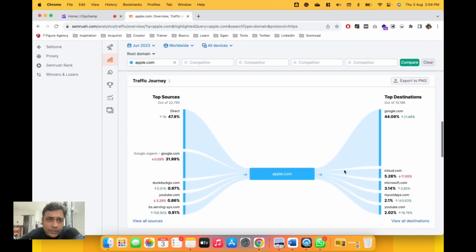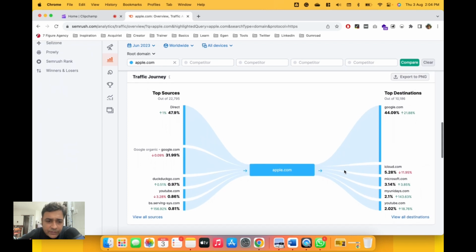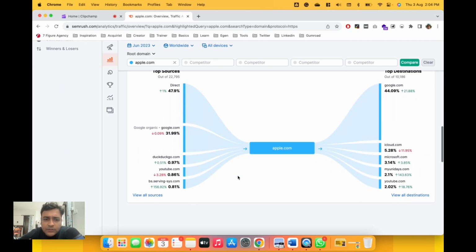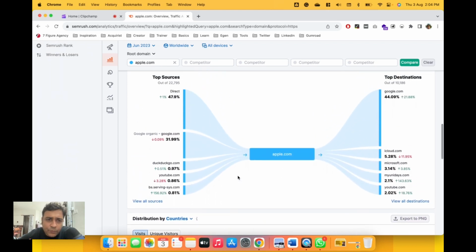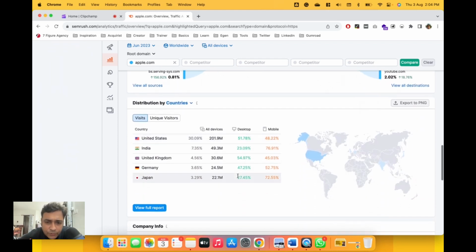Another useful report in the traffic analytics section is the traffic journey. So it is telling me the top five domains which are actually sending traffic to this apple.com domain, and from apple.com which are the destinations, like on exiting apple.com, where do they go next typically. So I get a lot of information from this. If you take a higher tier plan of SEMRush, you can also see a lot more of these sources and destinations, which would be very helpful.